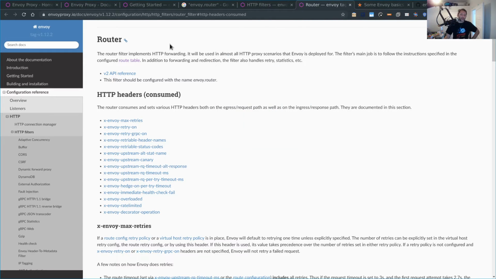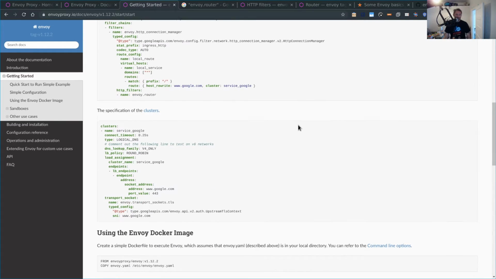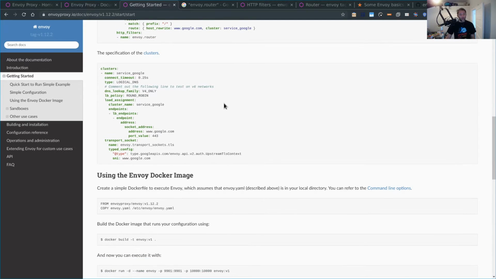Oh my god, router implementation forwarding. Oh my god, this makes my head hurt. I don't know how y'all are doing. Hopefully you're all following. I'm not even starting the UDP stuff. I'm just trying to get a handle on what's happening with the HTTP stuff. All right, specification of the clusters. Okay. Whew. Man.